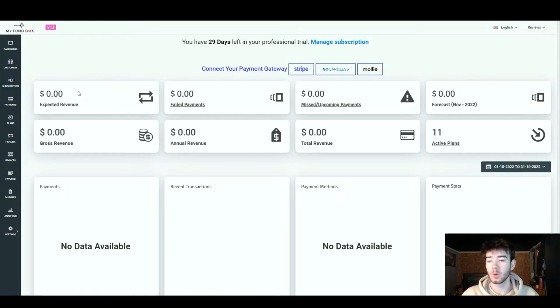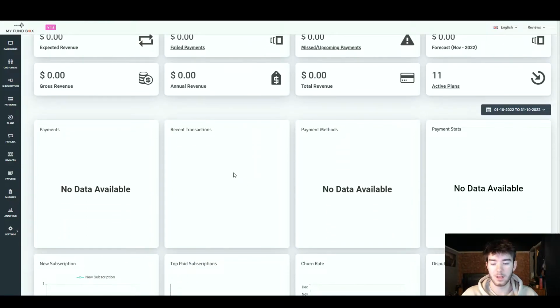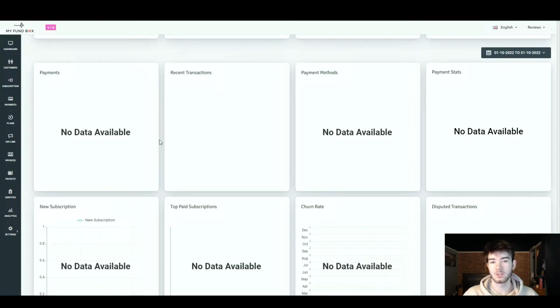Right here you can see you have your expected revenue. To the right of that you have failed payments. To the right of that you have missed/upcoming payments. To the right of that you have forecast. All the way back to the left you have gross revenue, annual revenue, total revenue, and then your active plans. All the way below that you will have your data available. However, there is no data available right now since we haven't done anything.